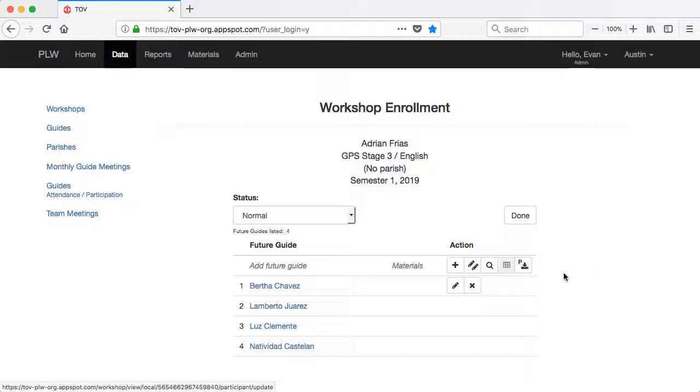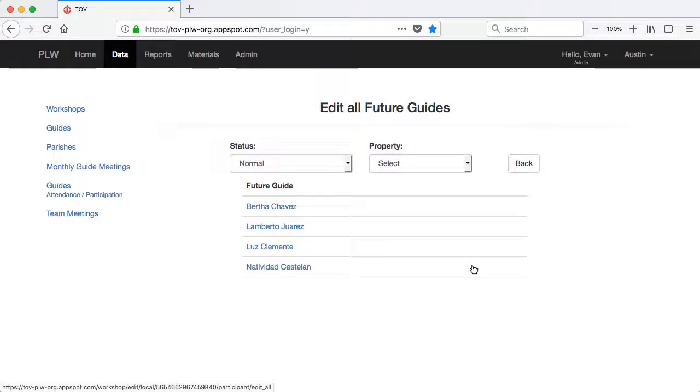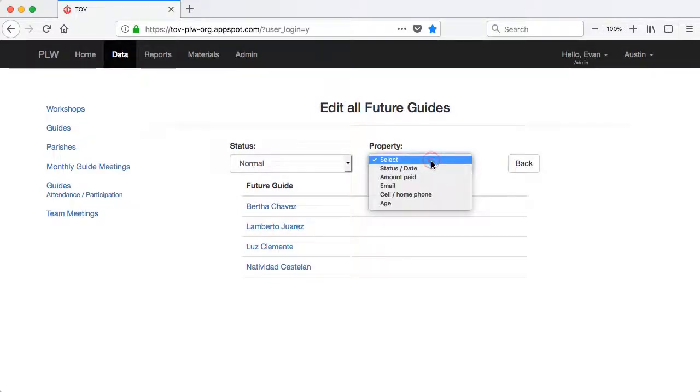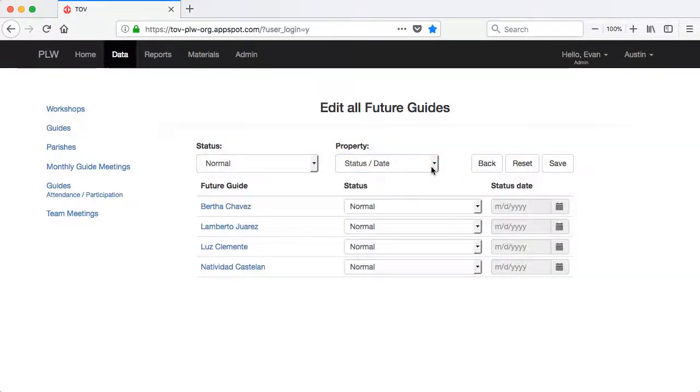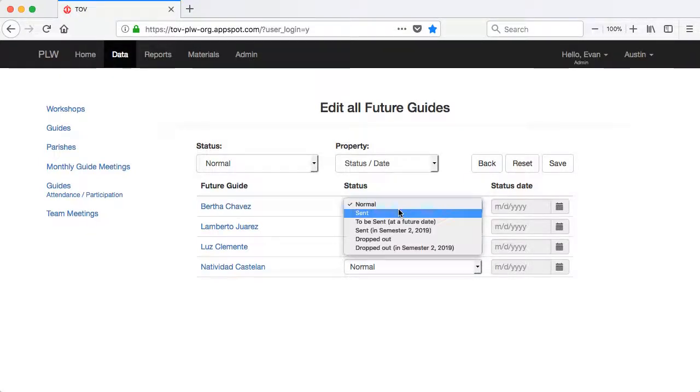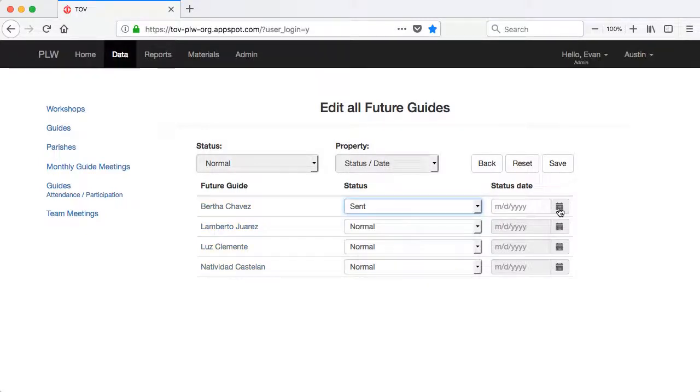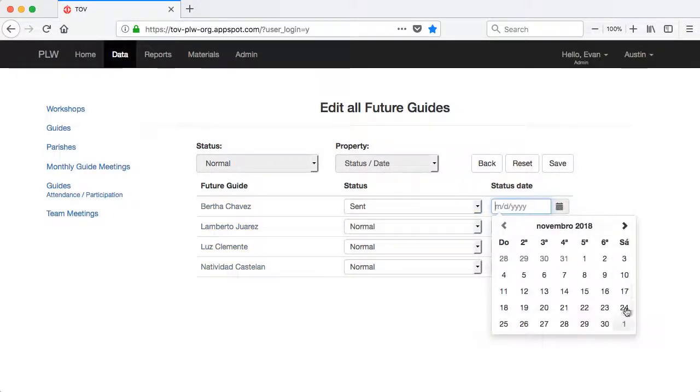The way that we enter the status of each of these future guides at the end of the semester is to click on Edit All. And then we select the property Status and Date. So for each future guide, we select a status at the end of the semester. So let's say this first future guide gets sent. We need to click on the date. Let's say it was December 1st.